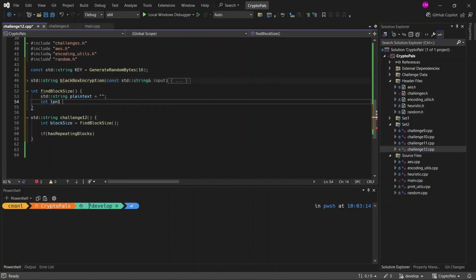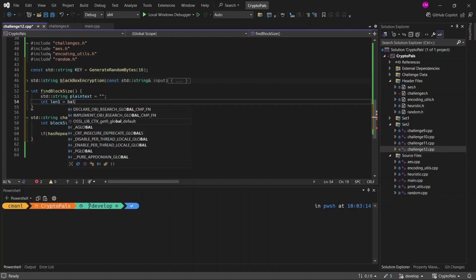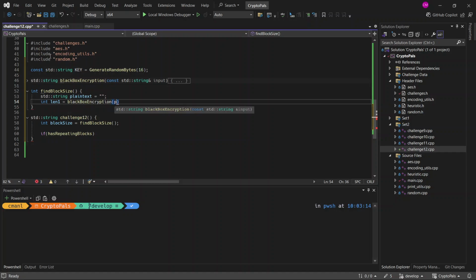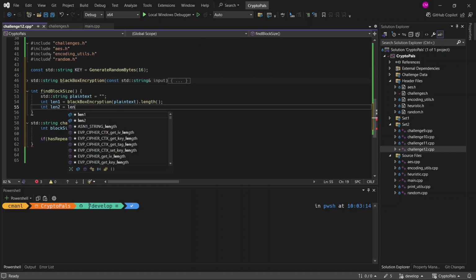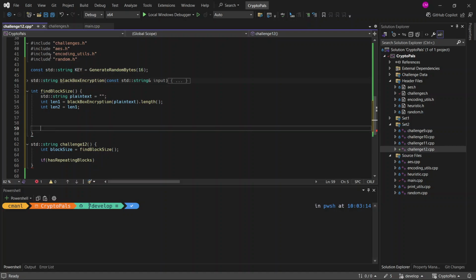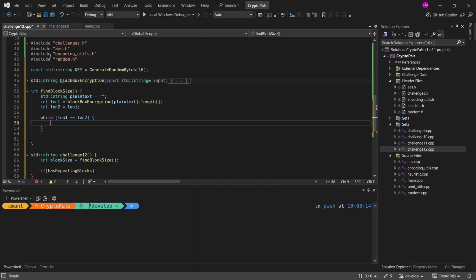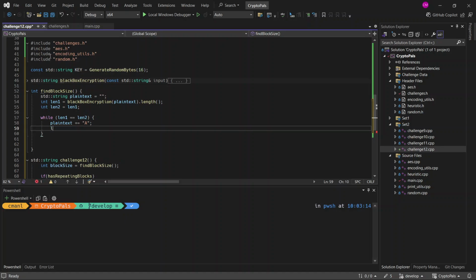So int length1 will just be, call this black box encryption, and we will pass in our plain text, and we want the length of it. And then we'll have int length2, and we'll just set that equal to length1 for now. Now we can just make a simple while loop. So while length1 is equal to length2, we are going to do plainText plus equals, we'll just put an A, because why not? Doesn't really matter what we put. You can put any character here. Just use A, keep it simple.